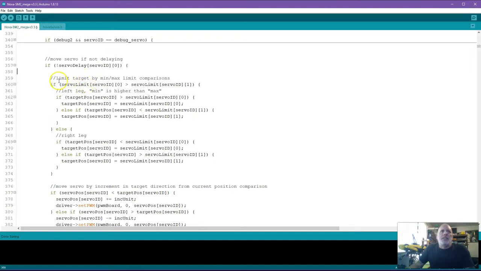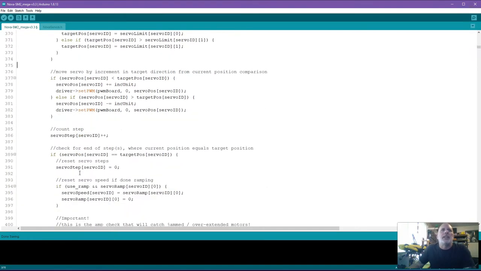Okay, and then you'll see a lot of this limit target by min and max. I have a function that I wrote that will replace this, that basically does the same thing. It's just making sure that you're not asking the servo to go somewhere that's beyond its limits. And if it is, it'll reset the target position to that limit. Okay, so that piece we can skip. It's a pretty basic check.